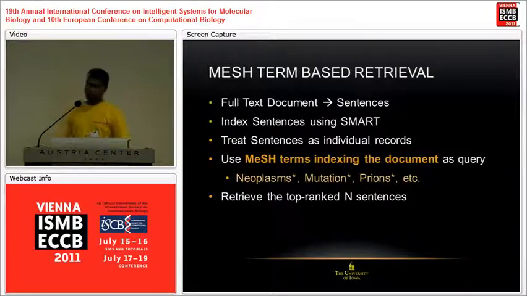So the process of getting the summary, as I have already shown in the flowchart, we follow those steps of getting sentences from the full text document, indexing those sentences, and then treating each sentence as an individual record and running a retrieval experiment on them. In this case, for the MeSH term-based retrieval, we use the MeSH terms that are used to index the document as a query on that index of sentences.